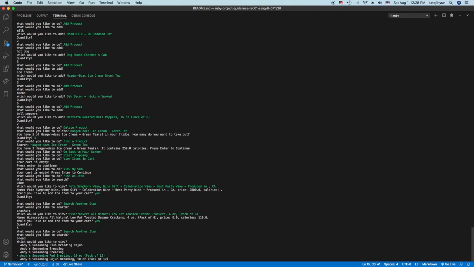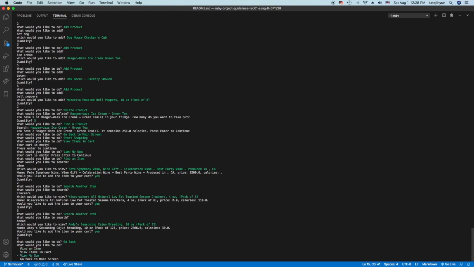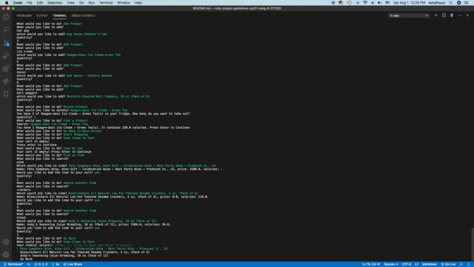I like Andes. Let's have these. Would you like to have? Yes. Quantity 2. Go back. Let's view items in cart. So these are the 3 items that I have in the cart. And if I select it, it also says the quantity, the item number, the item name, and the price. And of course, the calories, it's empty.